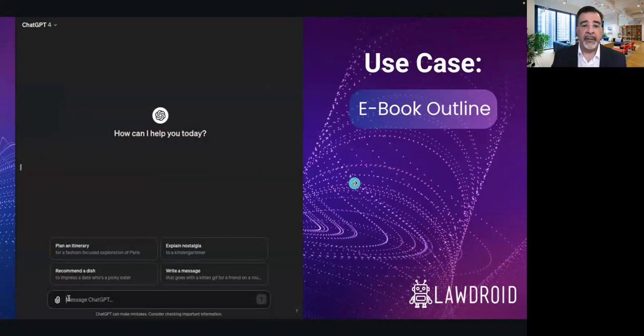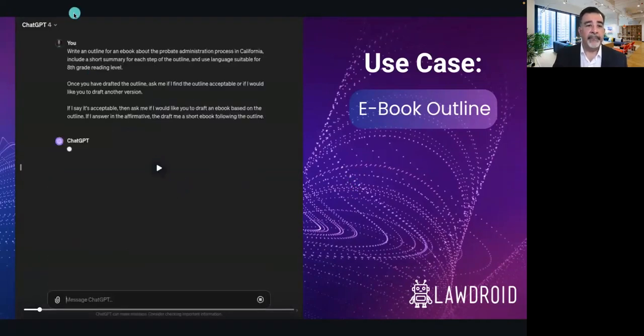Here's an example that could be very useful for you to just do some basic marketing. So if you have a probate practice: write an outline for an ebook about probate administration in California, right? Short summary for each step.